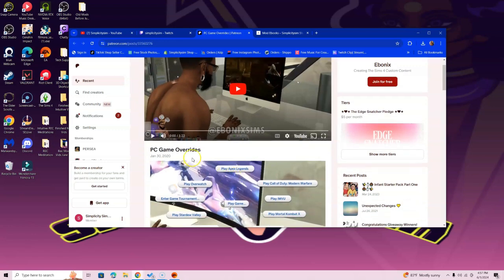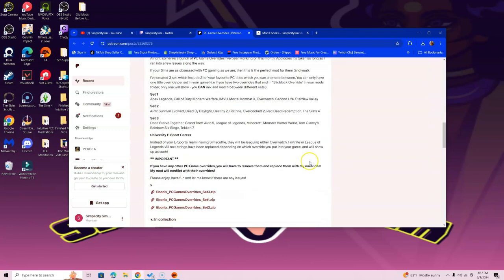All right, let's get into this, guys. So the PC Game Overrides, let's just go through the description. Make sure you read so you know you're installing it correctly, you know what's important, and you know if it needs anything. It did let you know that if you have any PC Game Overrides, you will have to remove them and replace them with her override, okay? So it will conflict with the other ones, so please, please, please pay attention to that.